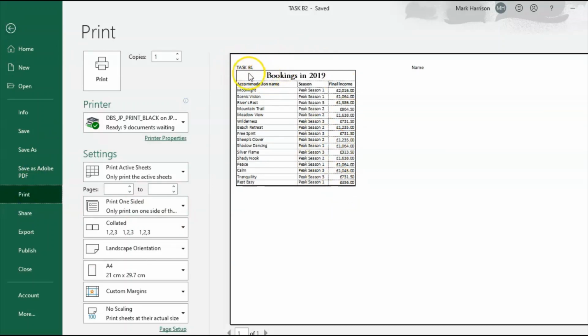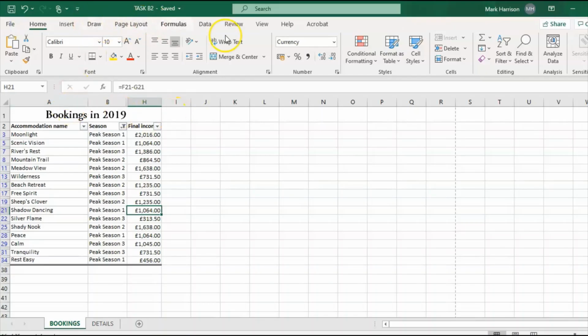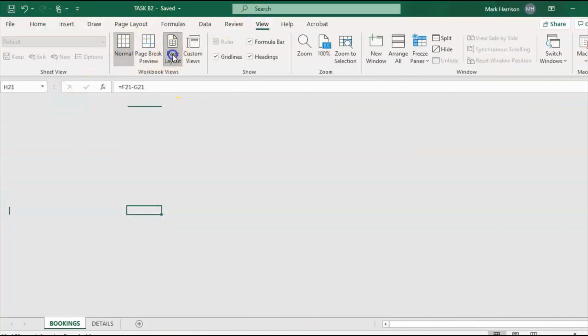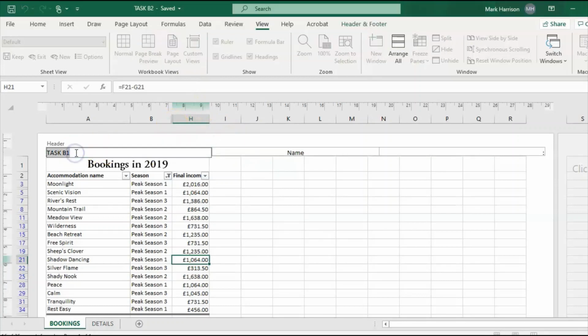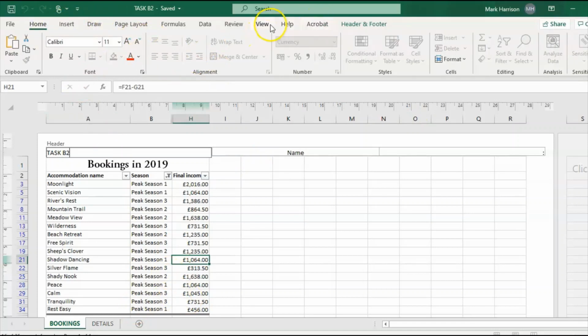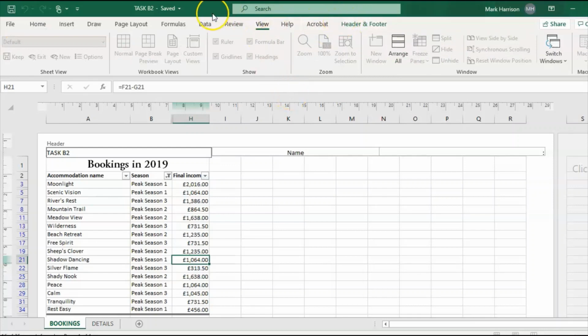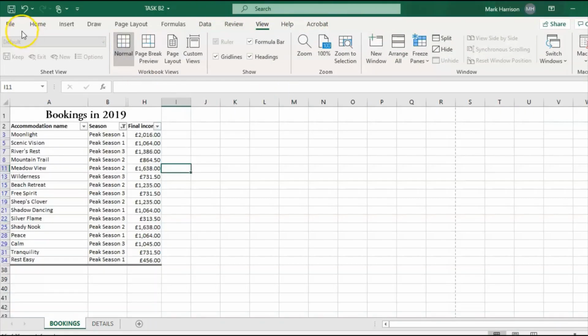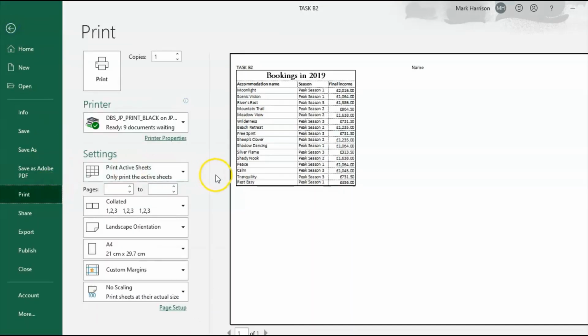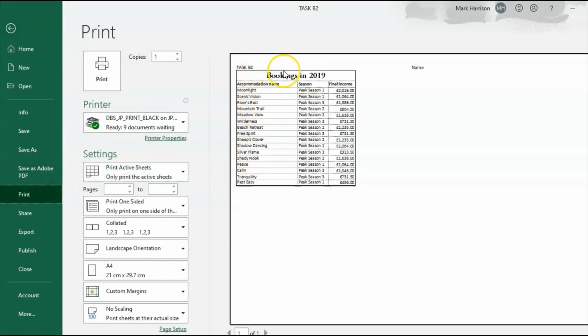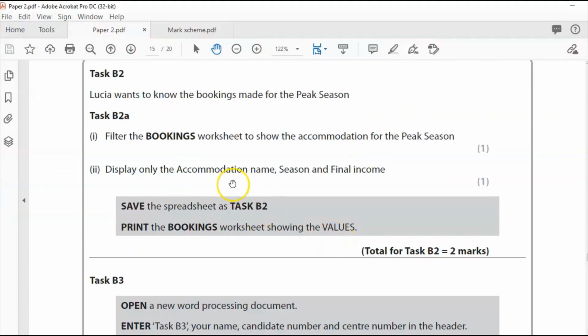We might want to edit the header there. So just one thing I've noticed before I press print is I need to go to View and Page Layout and change the header to task B2. Really important that you do that. So back to Home, back to View, and then we go back to normal view, and now we can go to print. So just a little exam tip there, always check that the details are correct. That should be task B2 before you press print and you're ready to go. And that completes B2.